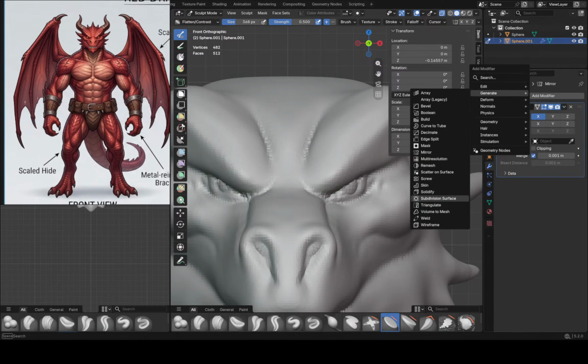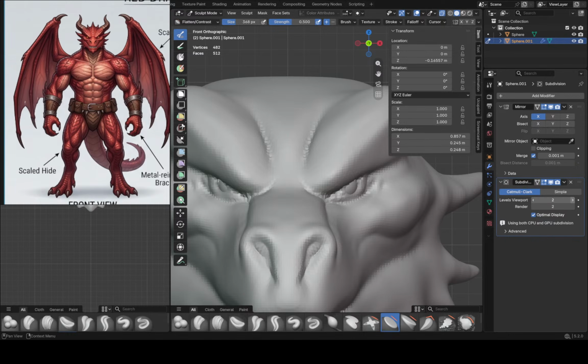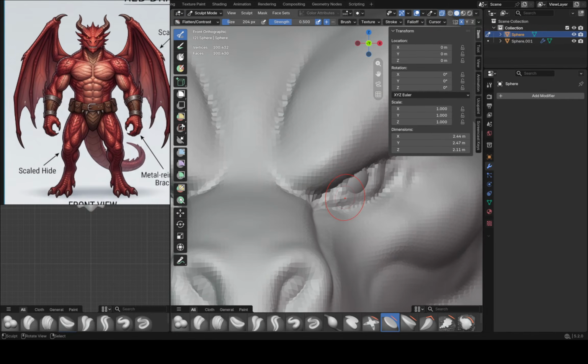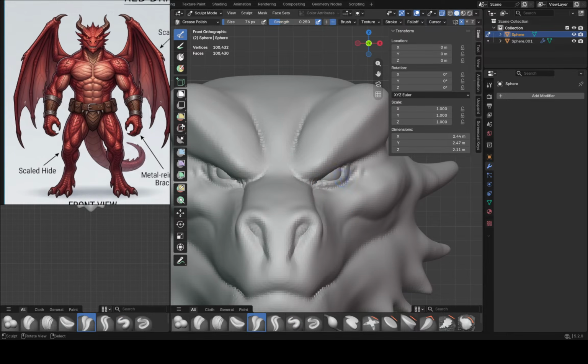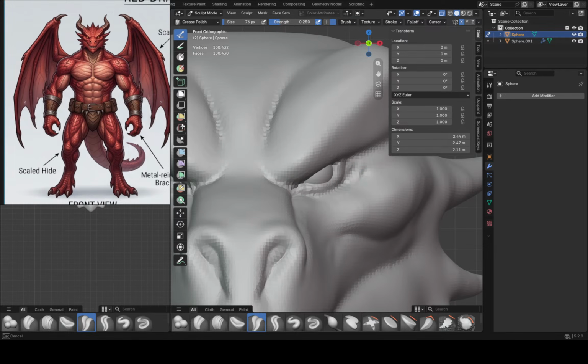Okay, let's give a subdivision modifier for the eyes. Let's define or make a little bit better this part of the dragon. Let me probably give a better definition for this part. Okay.